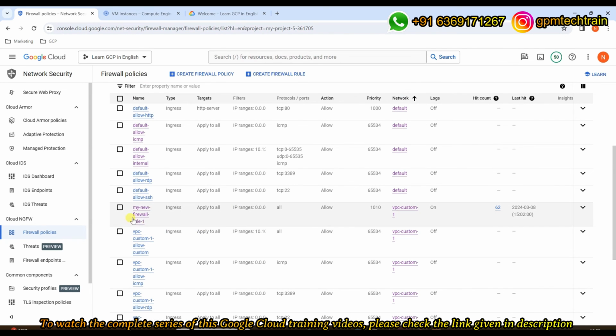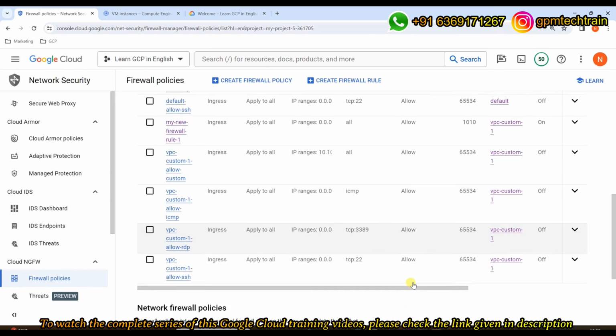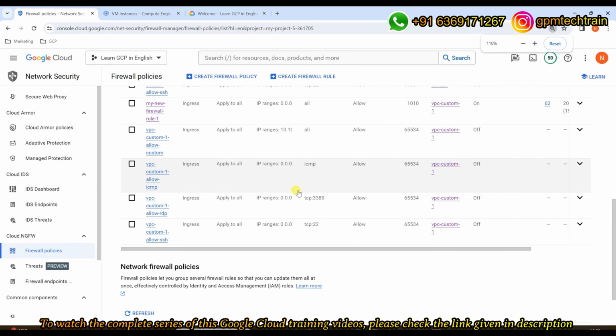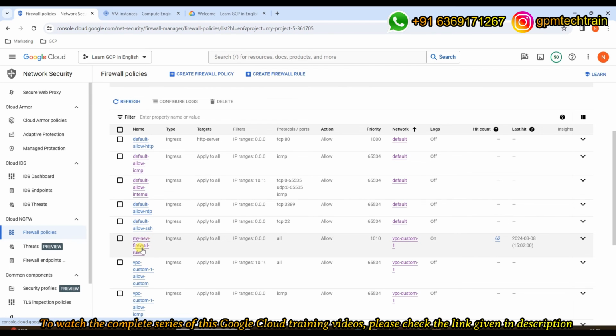Okay, so if you see here, this is the rule that we have created, right? Maybe I'll just zoom it once again. But if I zoom, I need to scroll a little like this. Okay, I think it would be okay. Fine. So if you see here, this is the rule that we have created, my new firewall 1. All right. This is an ingress and it's applicable to all because we didn't set any specific targets, right? And we allowed everything. This is the priority. And if you see here, the hit count is 62, which means whenever traffic is hitting, the count will get increased.